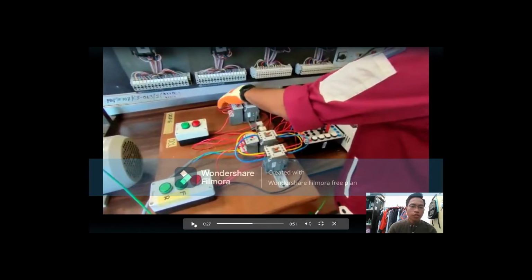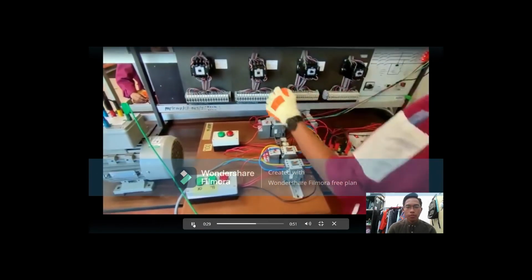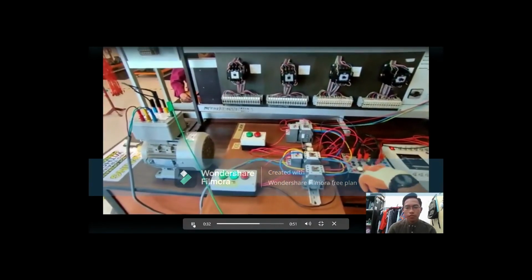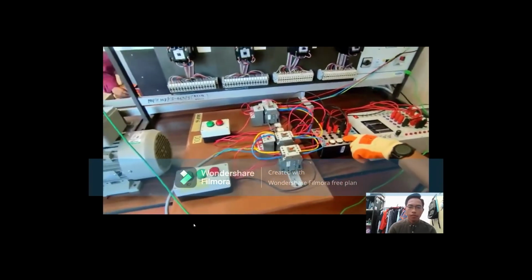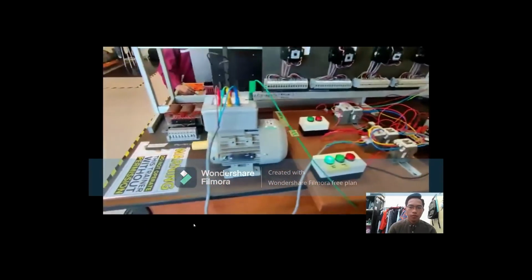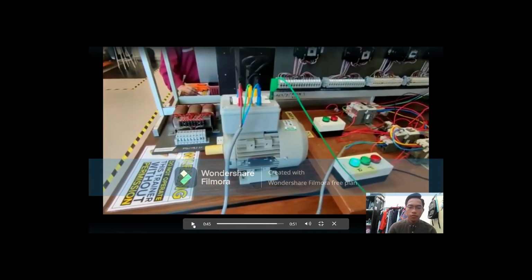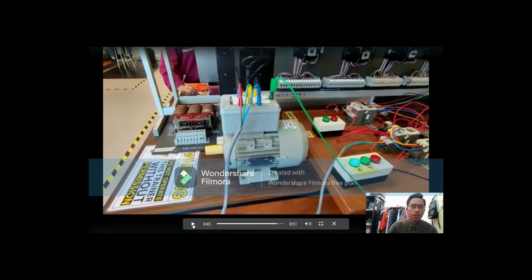Next, we test the motor circuit. Turn on the circuit breaker for the 3-phase, and press the start button for the forward. Then after that, push the stop button and press the reverse push button, and the motor will change its orientation to the opposite direction.